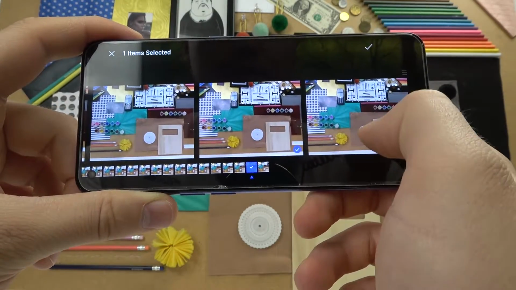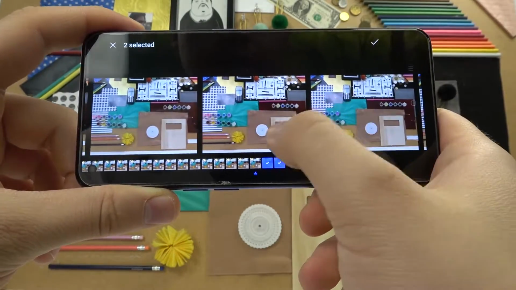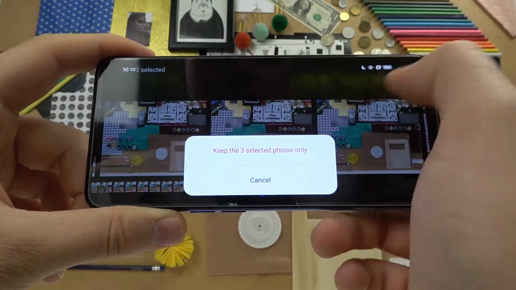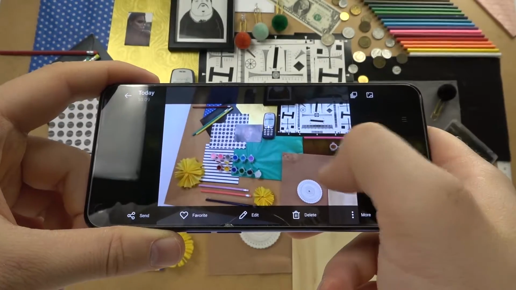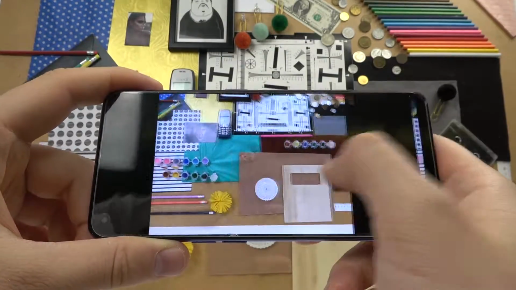If you want to select any of the photos, just click on it like that with this marker, click on this right upper corner. You can keep only these 3 selected photos, and there it is.